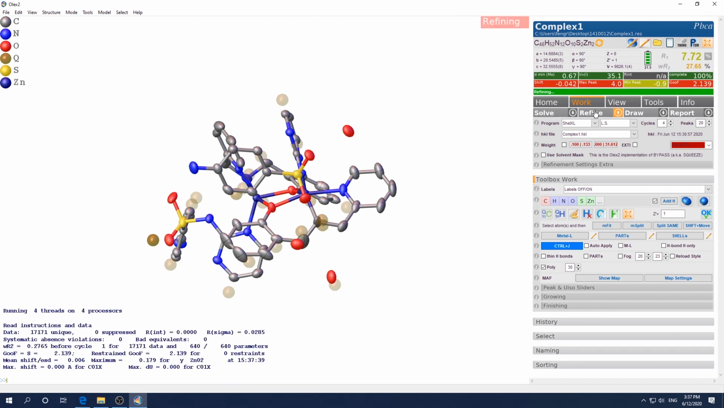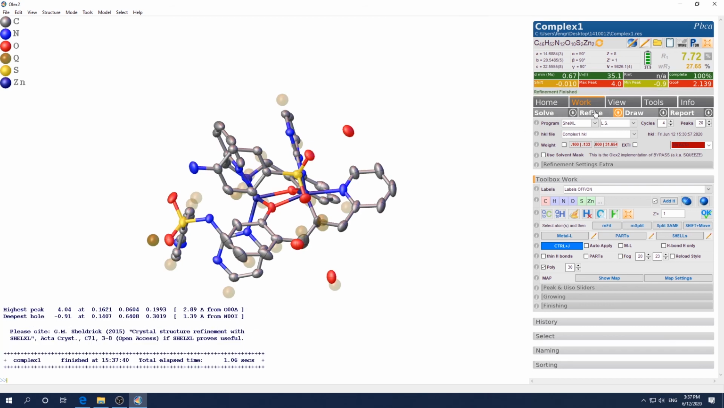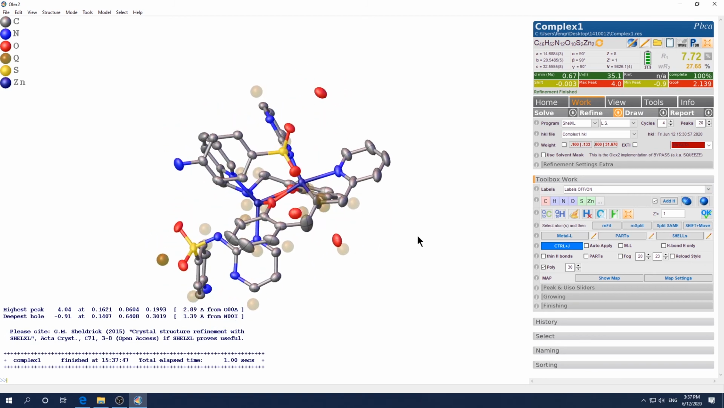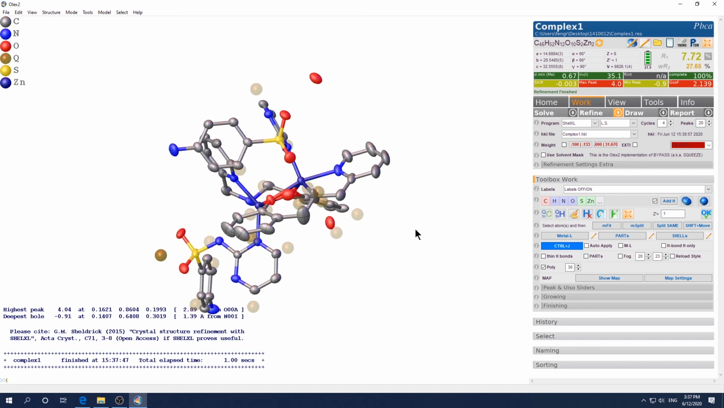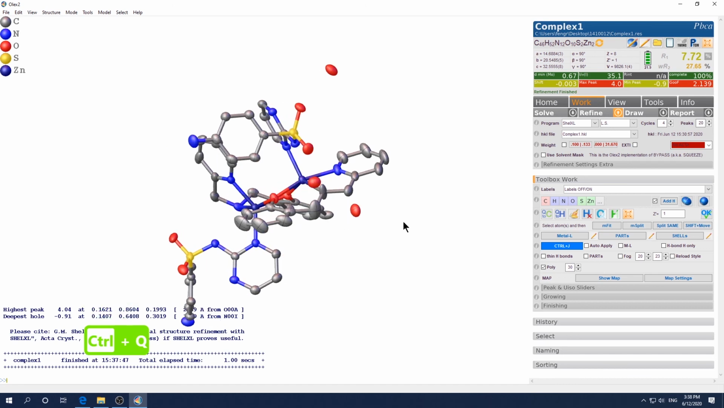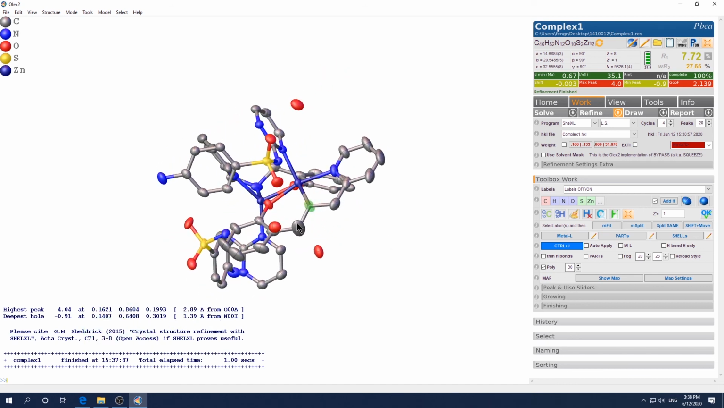Let's see, refine again. Yeah, like I said, Olex2 has many ways to enforce one action. You can click, or you can type a command. Either way is fine. Okay, so the shift is stabilized. Now let's model this disorder. Okay, so the way is to just press Control Q to hide the Q peaks first. That way we can easily select this carbon. Then either you do a model split, or you can just type split.